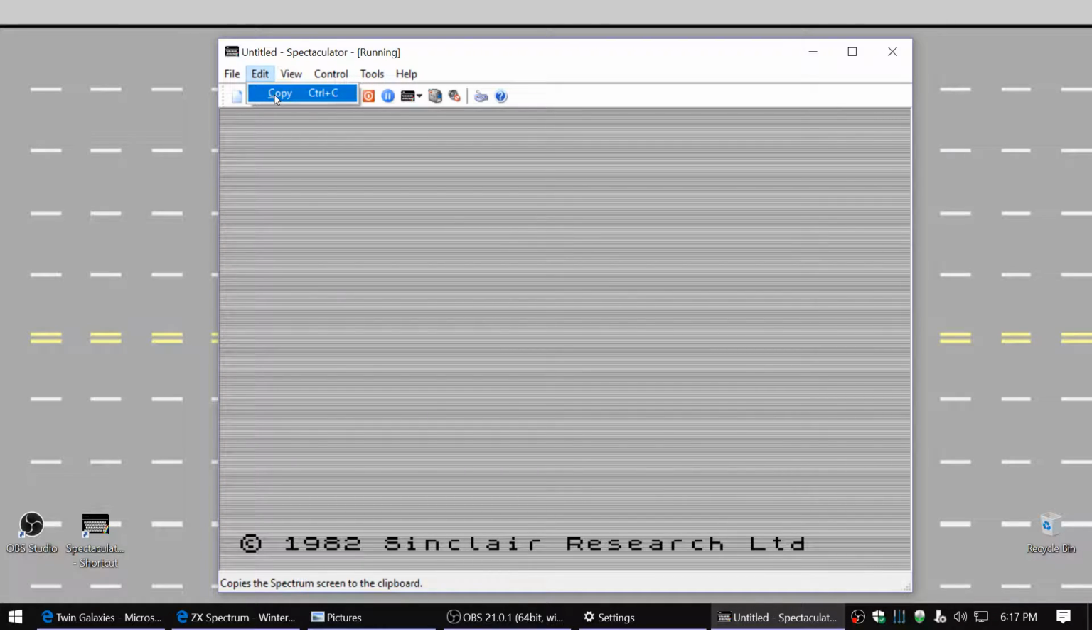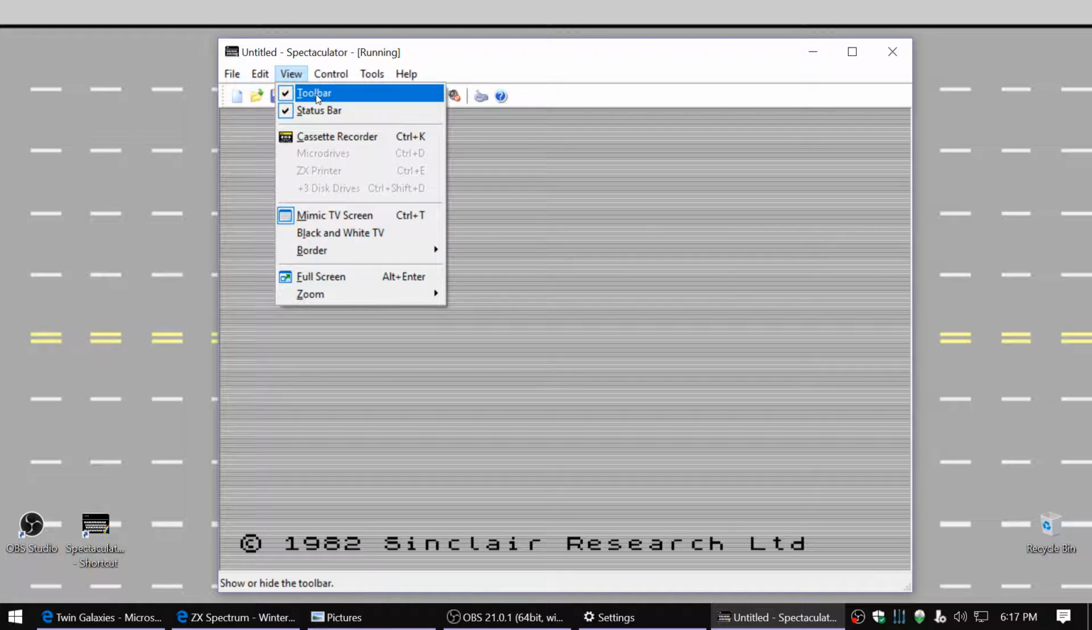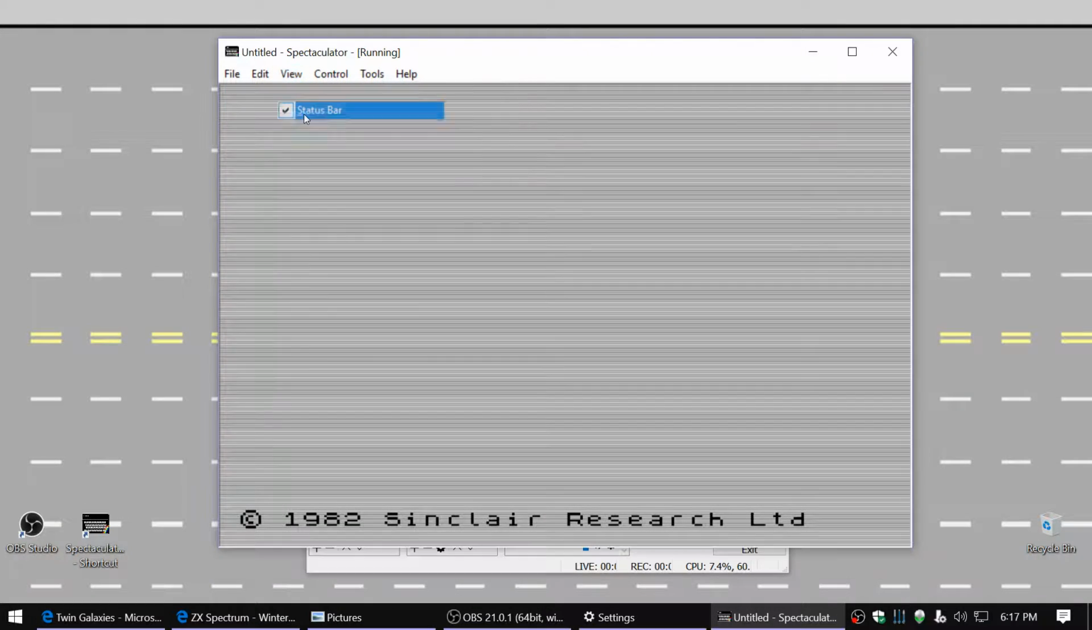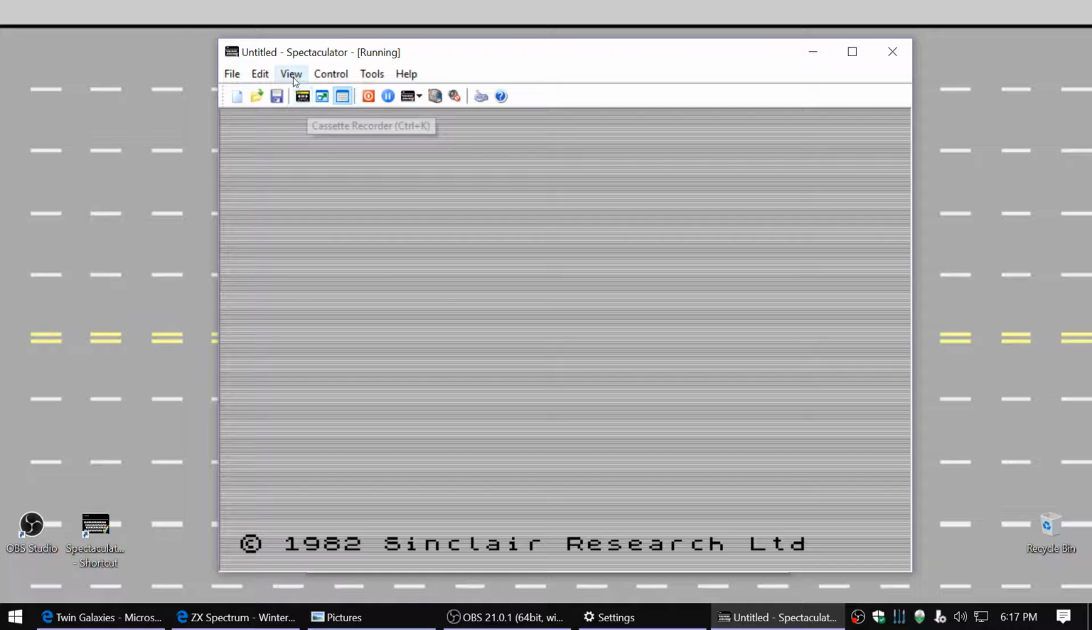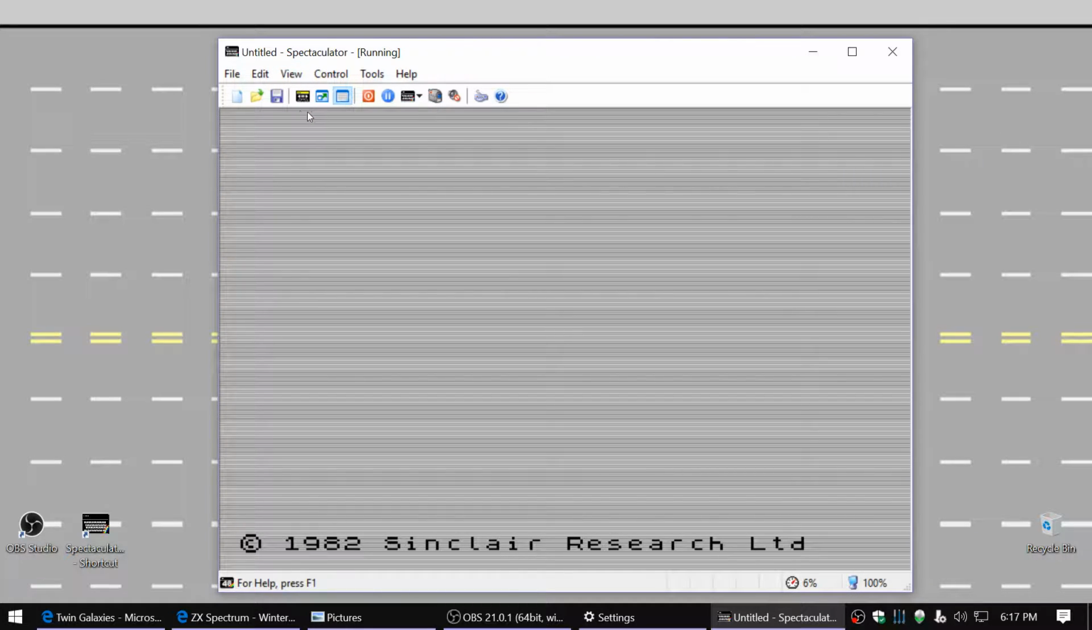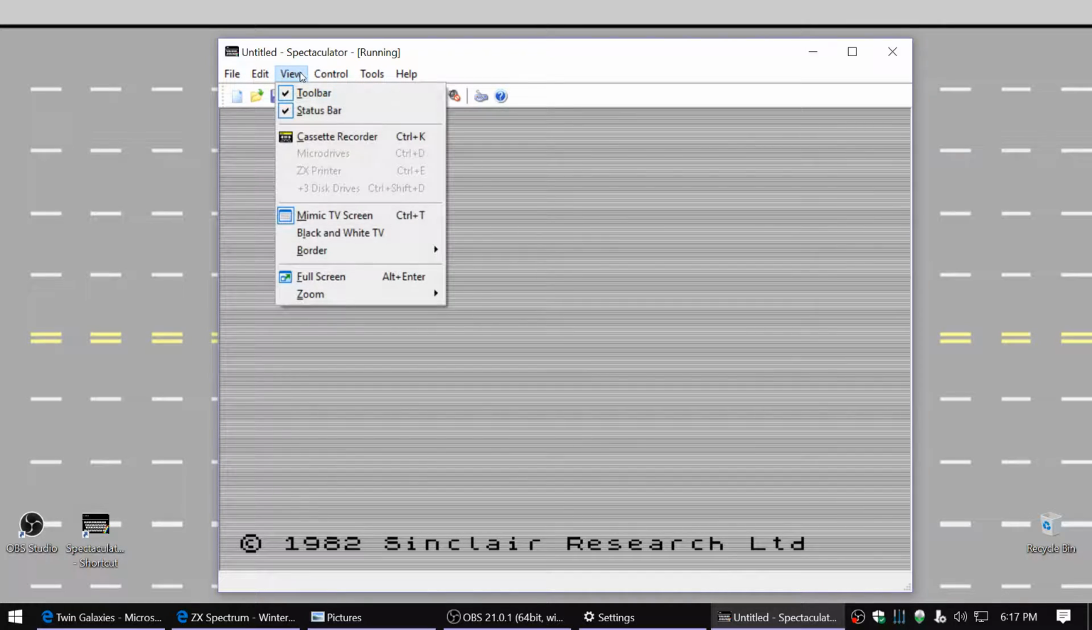Edit, copy. I have no idea what this does, but you don't really need to do that. You don't need to worry about it. View, toolbar, status bar. I suppose that's up to you whether you want a toolbar or a status bar. I prefer to have them. I thought I preferred to have them, but why do I need a toolbar? We might change that. All right.